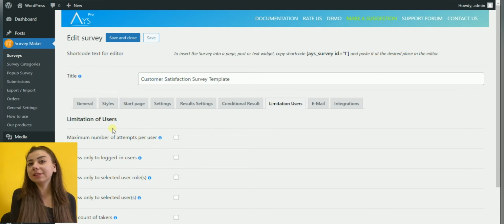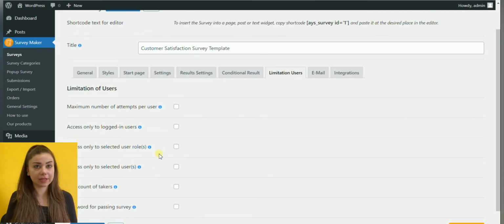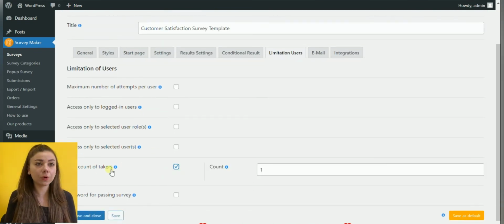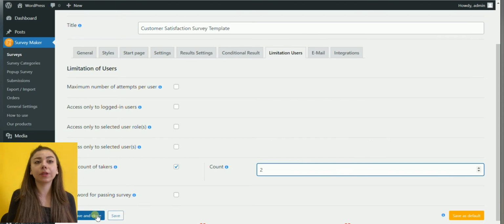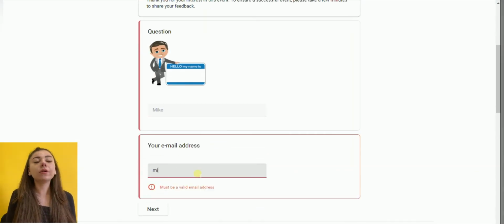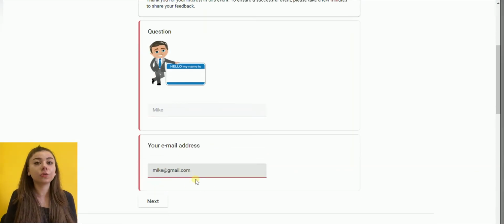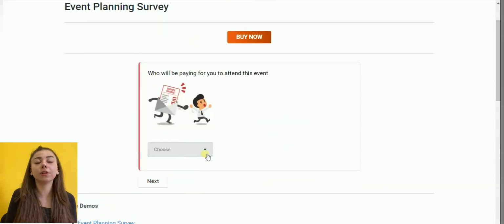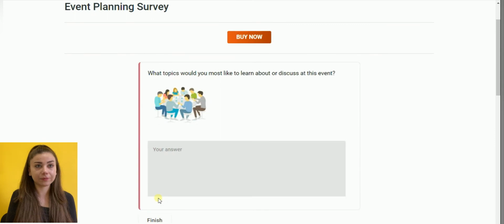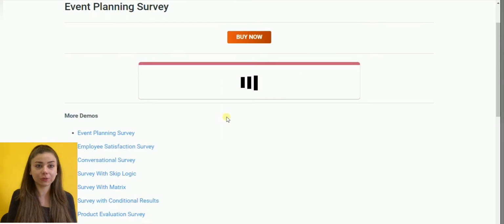You can be more selective with the Limitation Users tab. Here you can choose your responders in order to match your target. Manage who can pass the questionnaire. Create an event planning form. Imagine you're organizing an event and you do not need to get multiple results in order to exactly know the number of attendances. The Max Count Takers tool will help you in this situation.